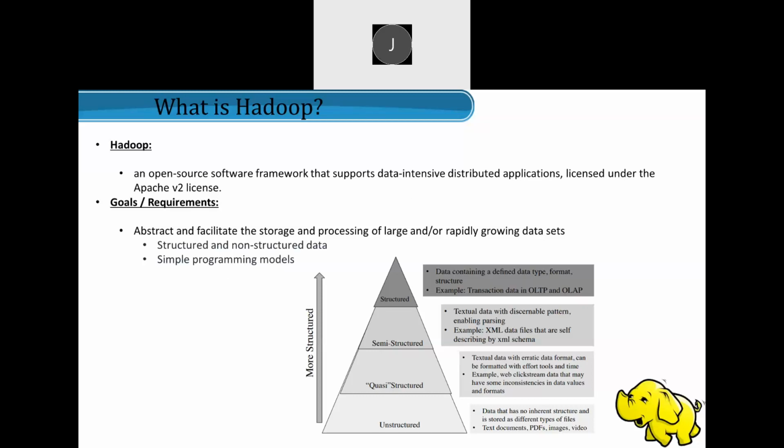You can say it's a framework to handle a huge volume of data, also of different formats. It is an abstraction that facilitates the storage and processing of large and rapidly growing data sets. Rapidly growing data sets means it need not be confined data. It is not like only 1,000 megabytes of data will be present. It can be a live stream. The data can keep increasing and you can keep processing the data also. It also handles structured and unstructured data. Simple programming models are applied in that.